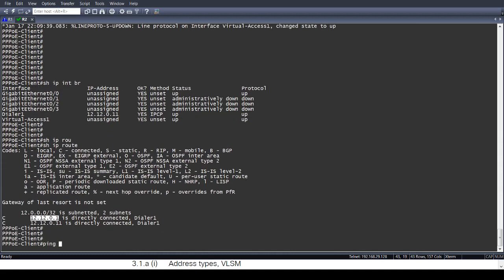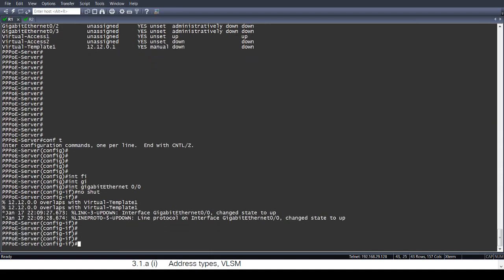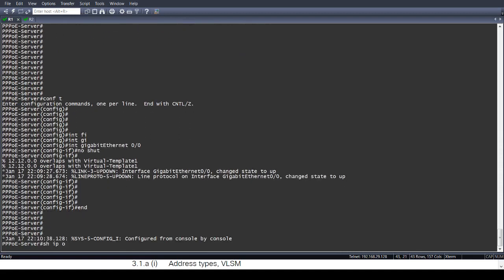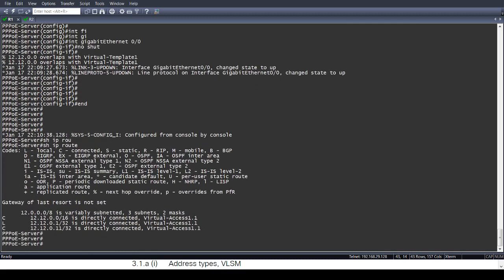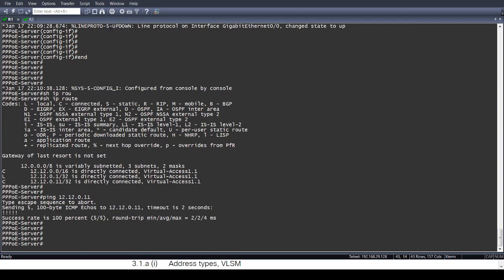So if I do ping 12.12.0.1, I can ping the server side. And I think it's the same here. If I do show ip route, I can see that I have received a /32 prefix from the client side. So if I do ping 12.12.0.11, I can ping the other side, which is a very good sign.